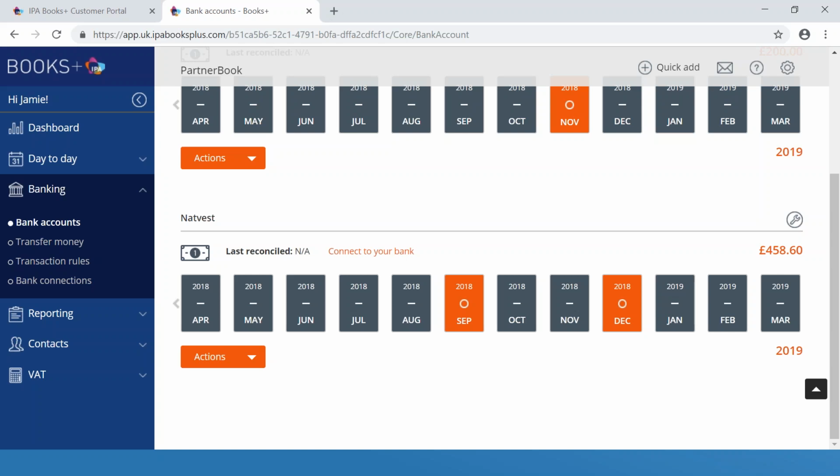So we have the option to add an automatic bank feed, which is covered by the banking module. Unfortunately, I don't have one of those set up today, but I thought I would show you how easy it is to upload a CSV file and have a look at how IPA Books Plus deals with those transactions. So I'm just going to click into the month of December here.